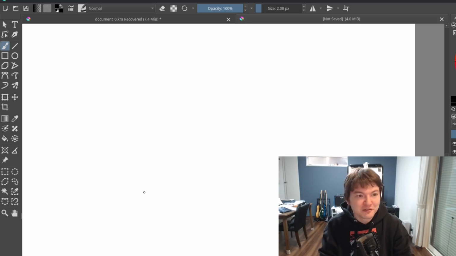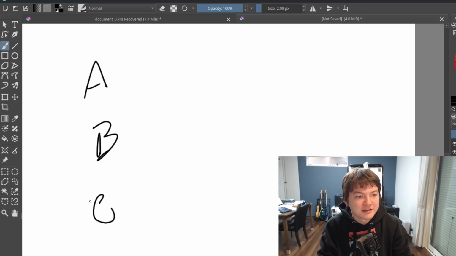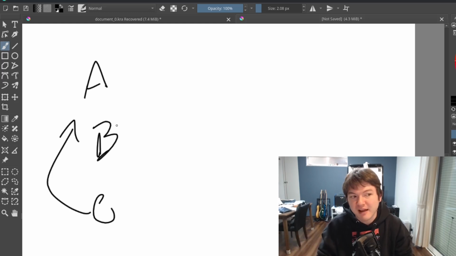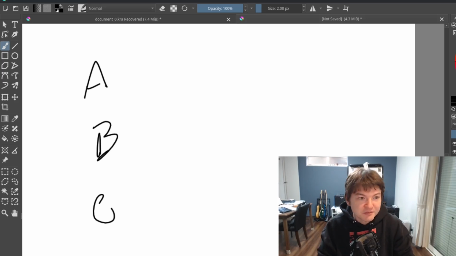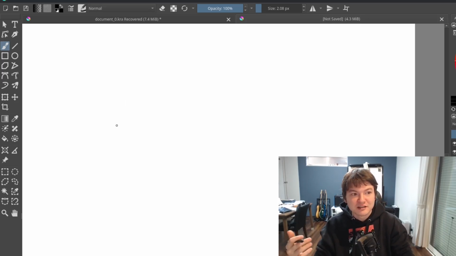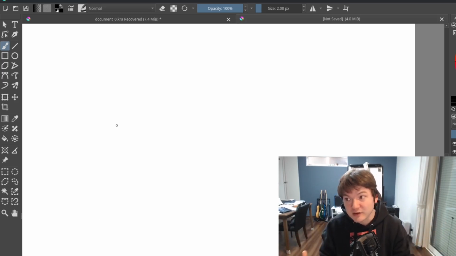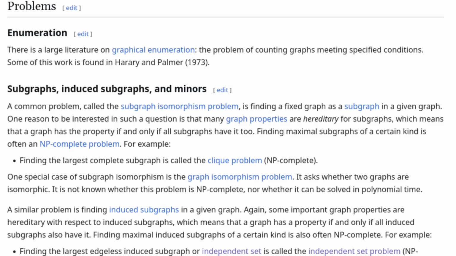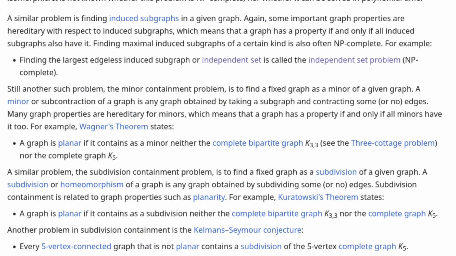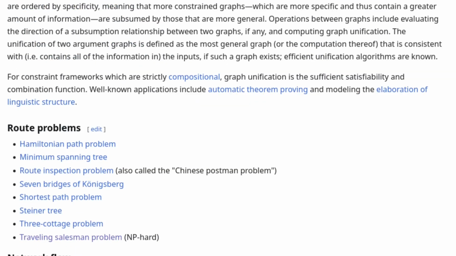And then there's also things like sorting, which is used in dependency manager version resolution or task scheduling algorithms. For example, if you have a list of tasks like A, B, C, and C must be done after A, B must be done after C or whatever, then representing this as a graph and doing some topological sorting is one way you could solve this problem. As you can see from Wikipedia, though, there are a lot of other problems that can be solved with them.